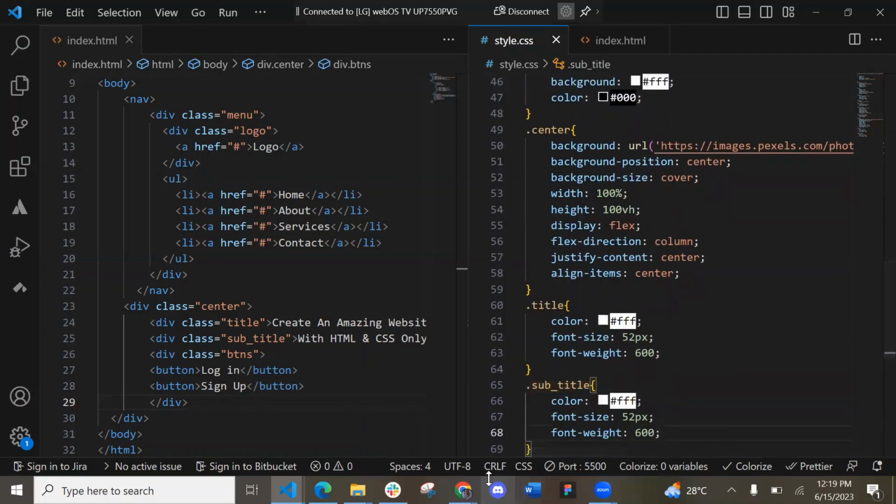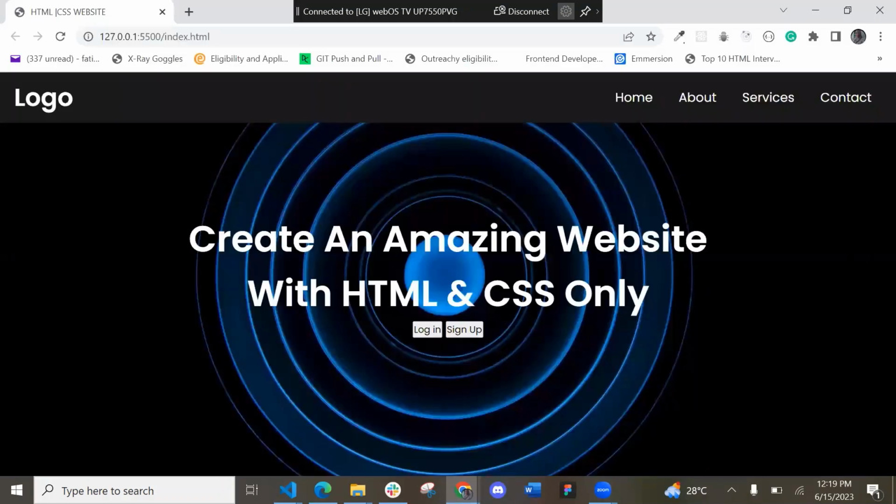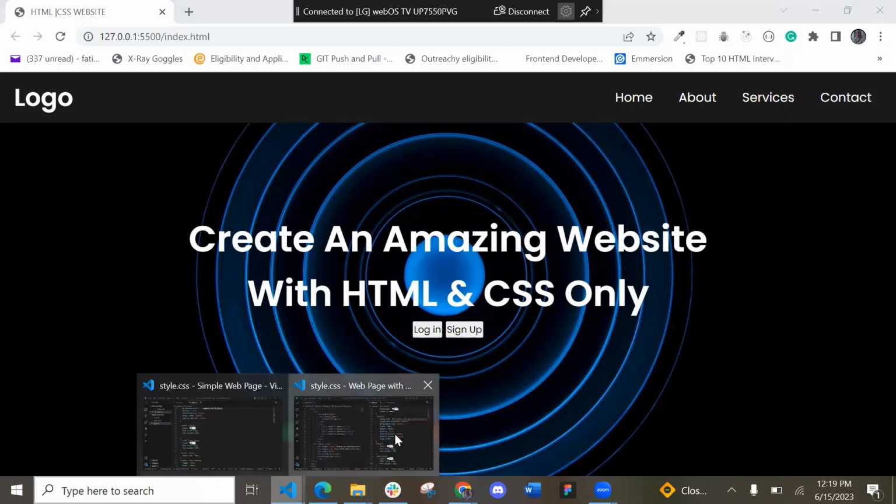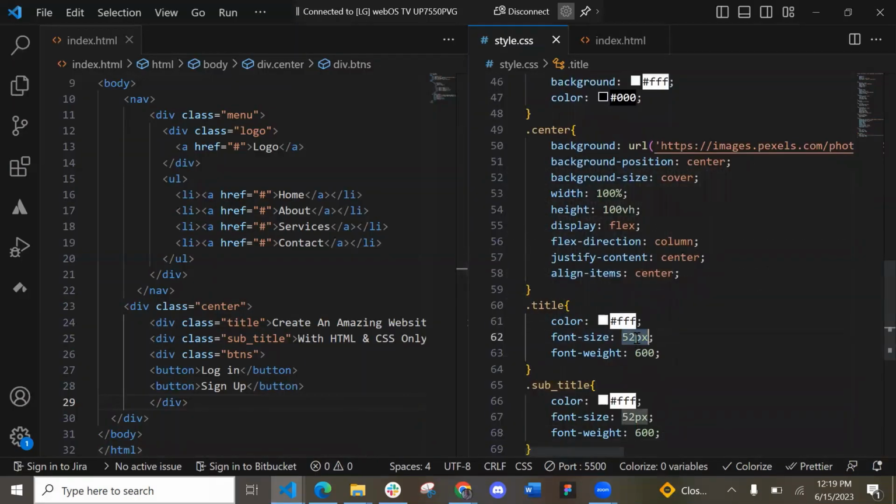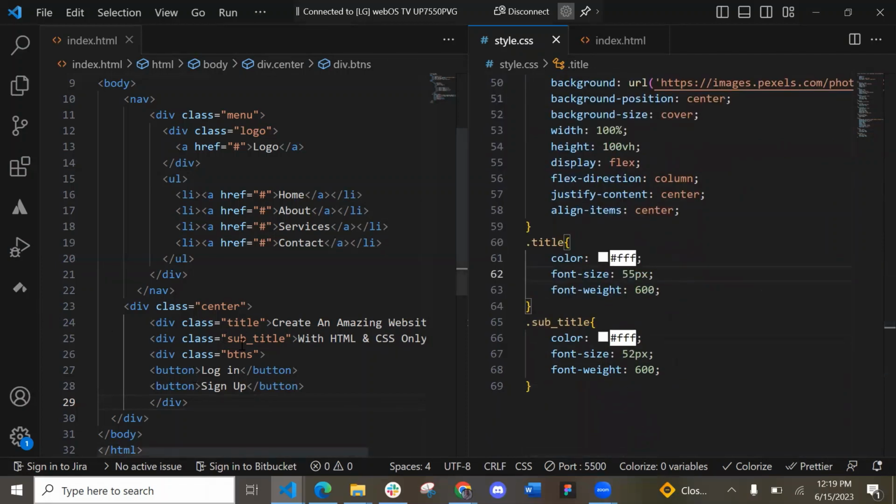Control V. Let's see how it looks first. It's okay. But let me make the one at the top bigger than the one at the bottom. So let me make this 55 pixel. Yeah. So it's remaining our buttons. So we have to style our buttons.